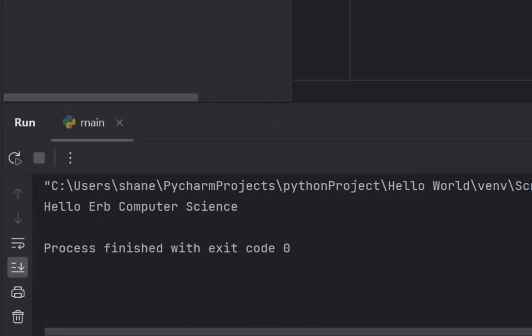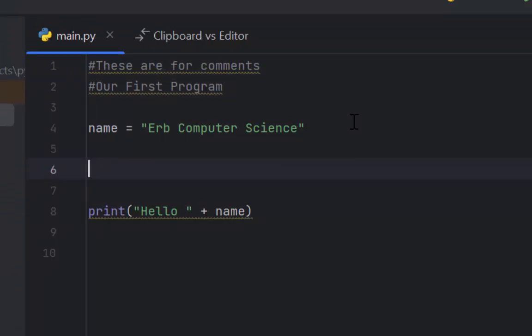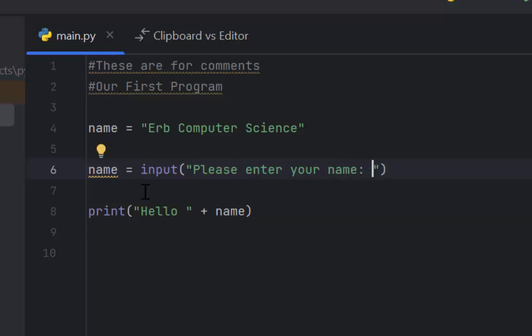Well, that's well and dandy. But what if I want the user to input their name? Well, there's a couple different ways you can do that. Here we have a name variable. So I can do name equals input. And I can say, please enter your name. So I'm going to put a colon. I'm going to spell name correctly as well. And I'm going to put a space there.